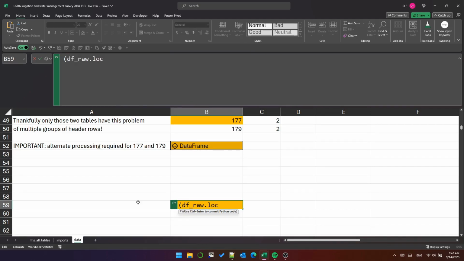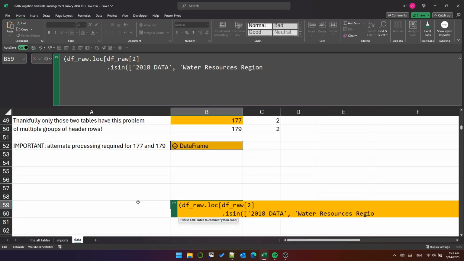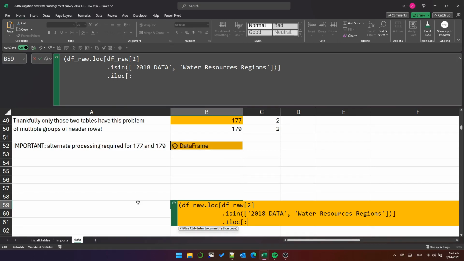Let's open a method chain with open paren. This will let us put steps on separate lines. Then use dfraw loc and find those rows where column index 2 is in either of those values. Then from those rows, we'll grab all rows and the columns after the column containing those subheadings, so from column 3 onwards. Finally, we'll use drop na with how equals all and grab the shape of the result.